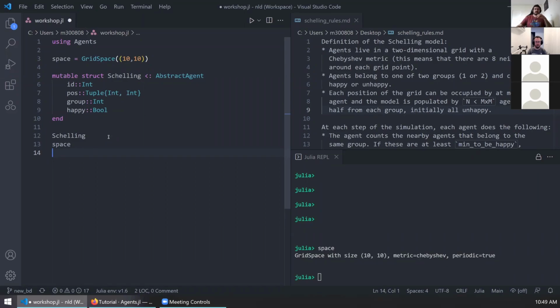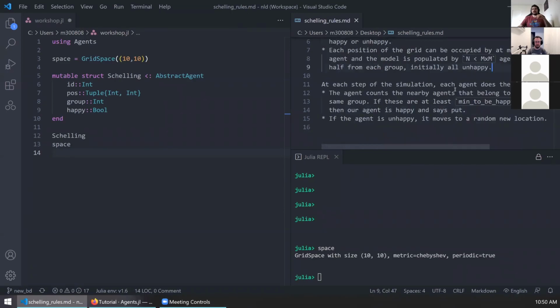Which model level property is this? Well, if I scroll down here into the rules of the Schelling model, it says, at each step of the simulation, each agent does the following. It counts the nearby agents that belong to the same group. And if these are at least min_to_be_happy, then our agent becomes happy and stays where it is. Now, if the agent is unhappy, it moves to a random new location.